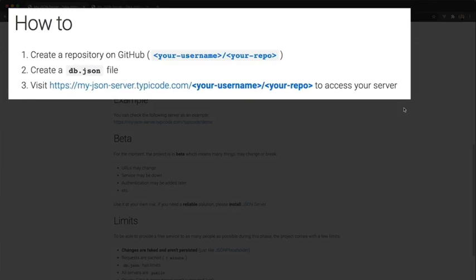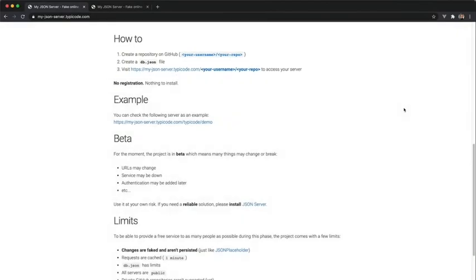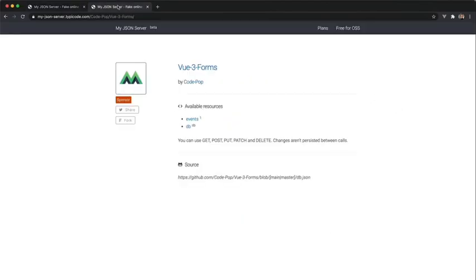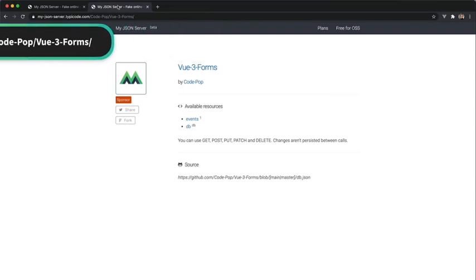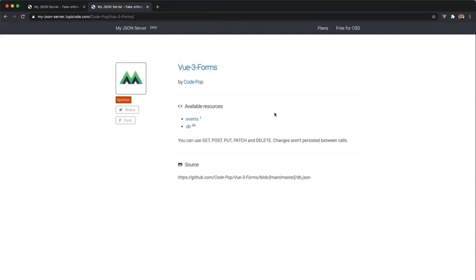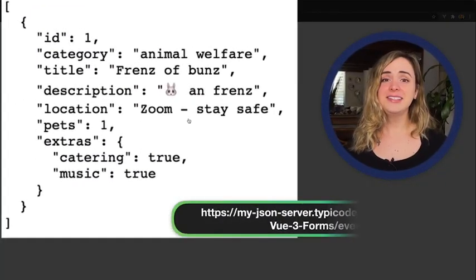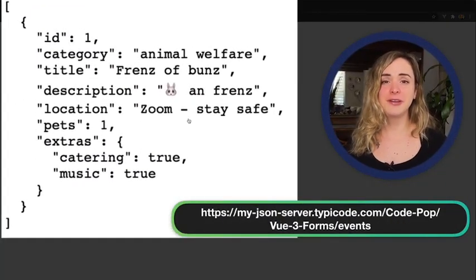Then, you can access and use it through the URL structure that they provide as a REST API endpoint. I've already gone ahead and created this for us so that we can use it with the courses repo here on Vue Mastery. The URL for our REST API is shown on screen. When you open the server, you will notice that under Resources, we have events listed. I'm going to click into it. This is our API endpoint for events.